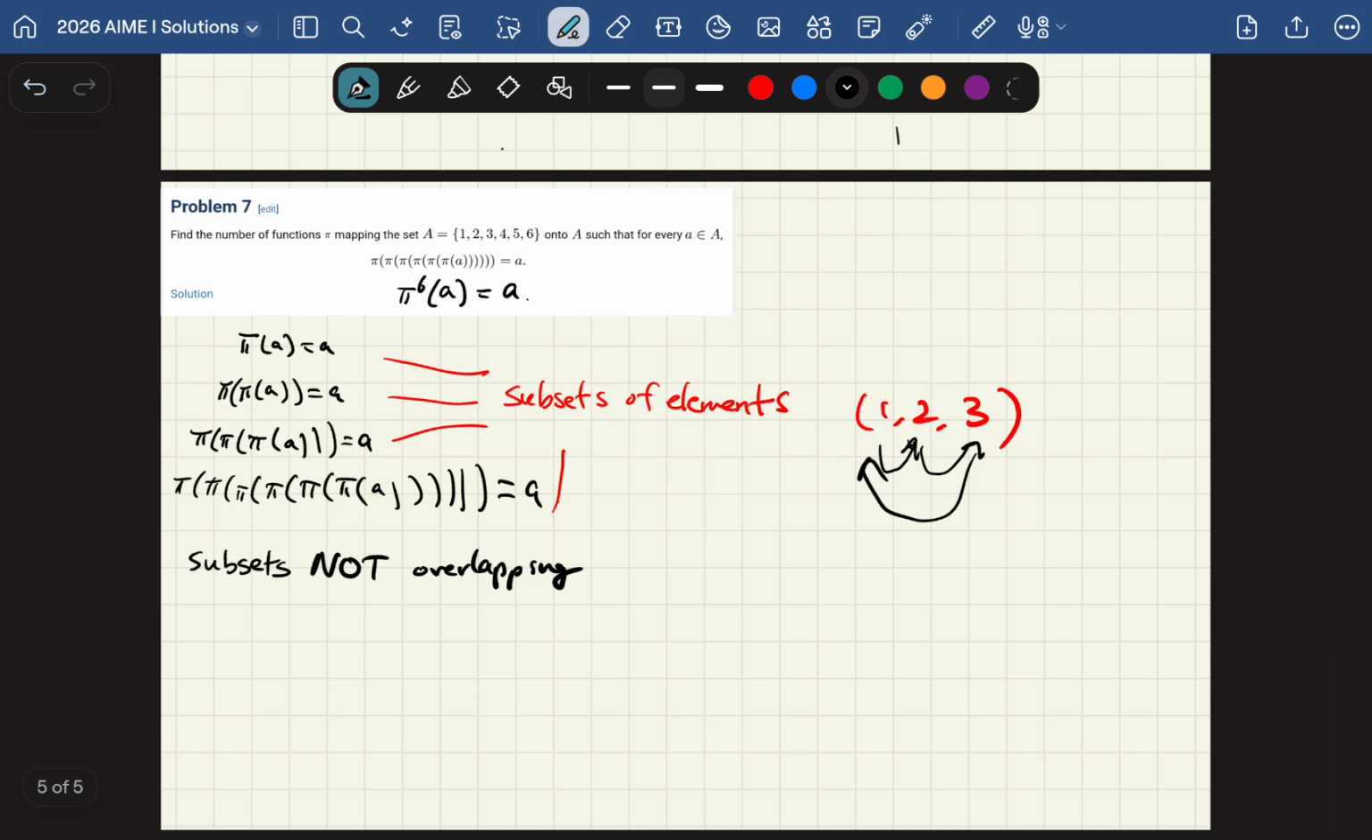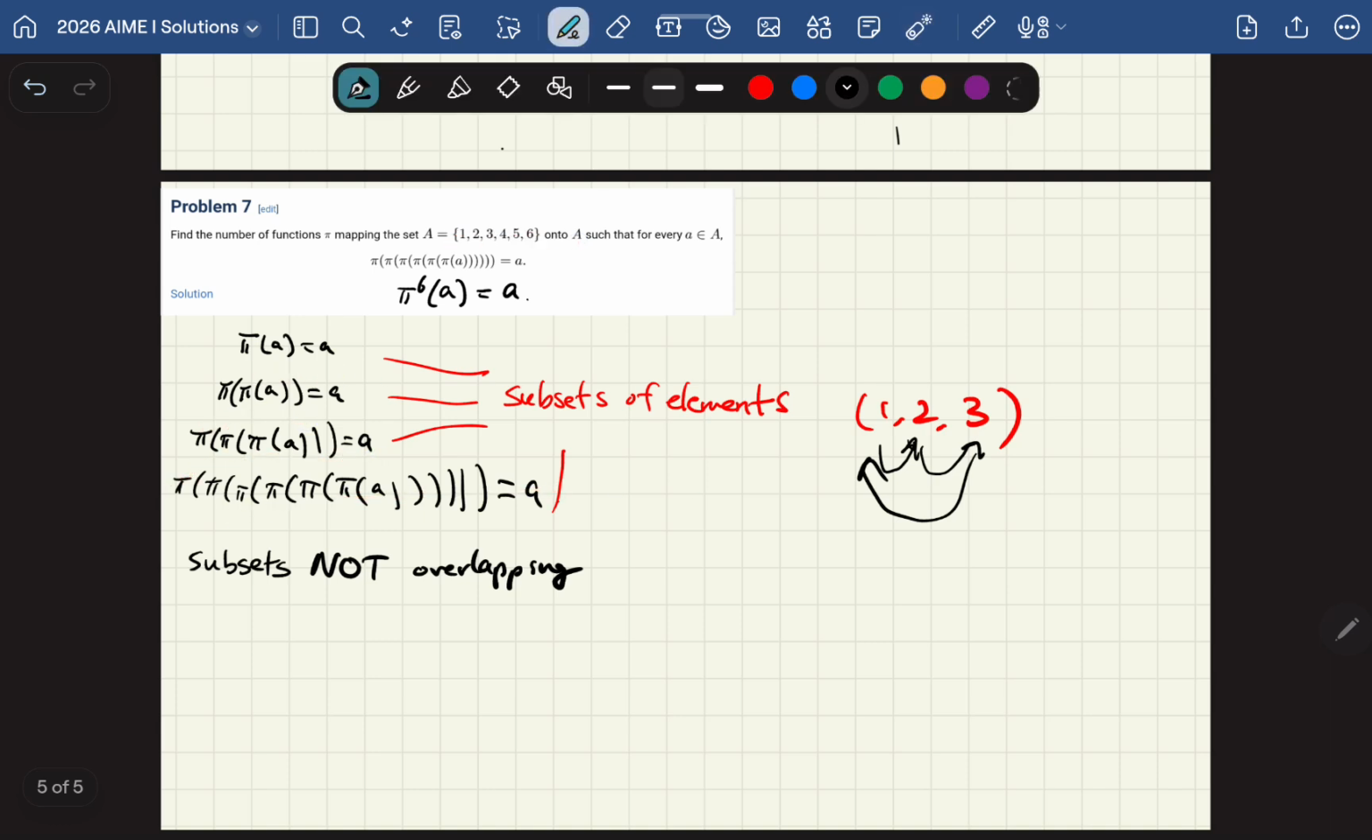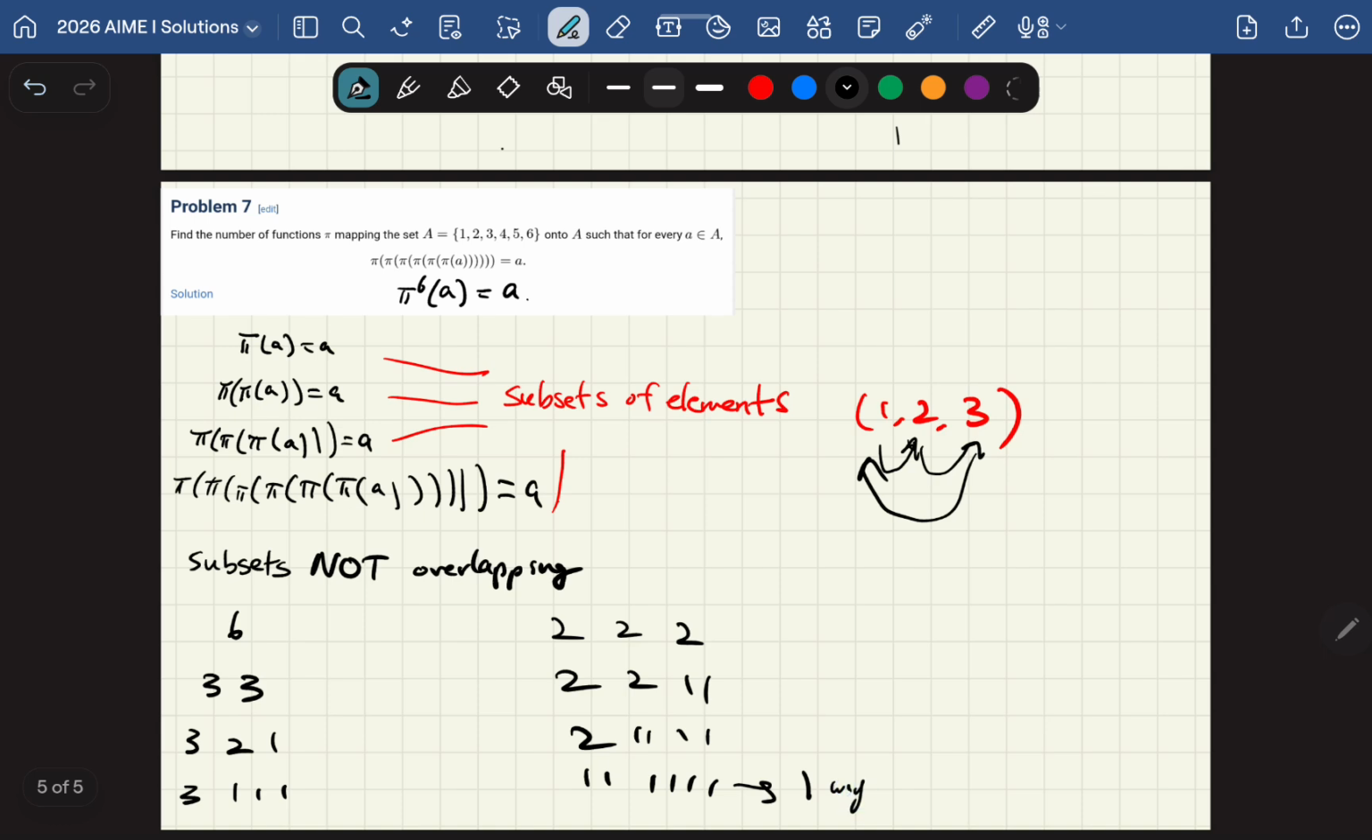We can split this into cases, right? So you're trying to split 6 numbers into subsets where each subset corresponds to one or more cycles using the numbers in those subsets. So the partitions are 6, 3-3, 3-2-1, 3-1-1-1, 2-2-2, 2-2-1-1, 2-1-1-1-1, and 1-1-1-1-1-1. So let's get the easy ones out of the way. This is one way. And actually, we can just go backwards.